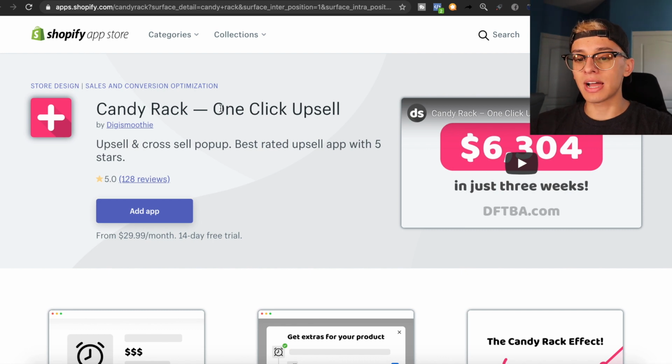This one is called Candy Rack OneClickUpsell. If you're not super familiar with upsells, there is pre-purchase upsell and post-purchase upsell, and then there are cross-sells and downsells. I'm going to keep it very simple. Pre-purchase is before the customer actually pays for the product, they get offers to add another product to their cart to spend more money, and also save money, like get discounts before they even pay. That is called a pre-purchase upsell.